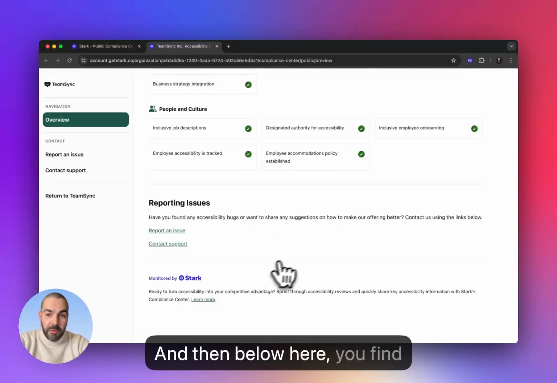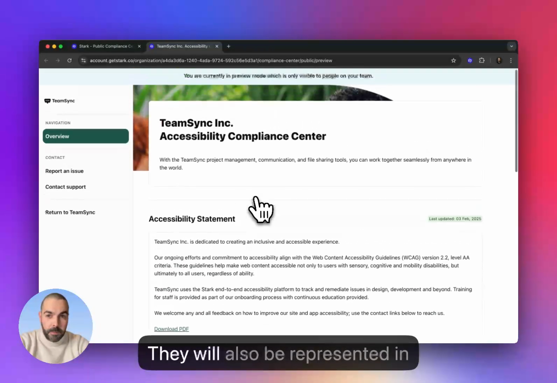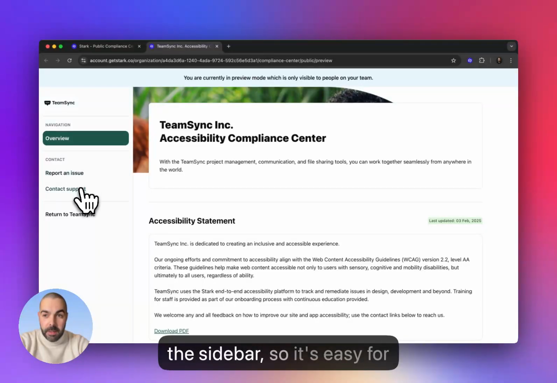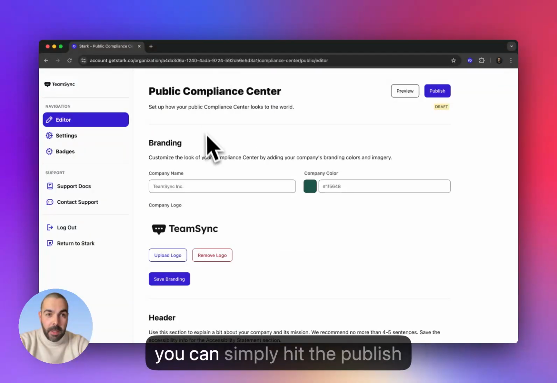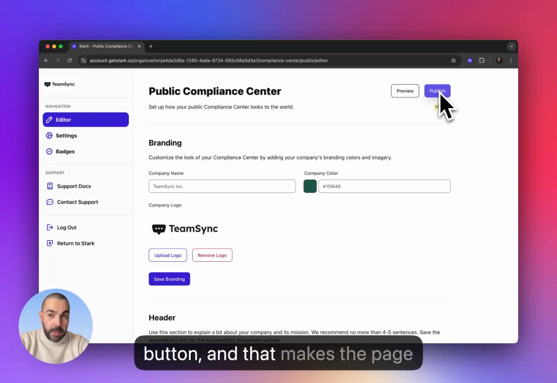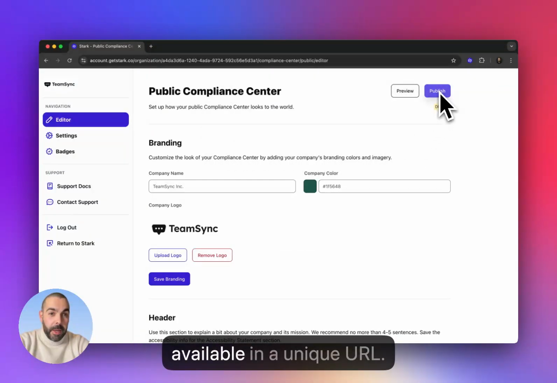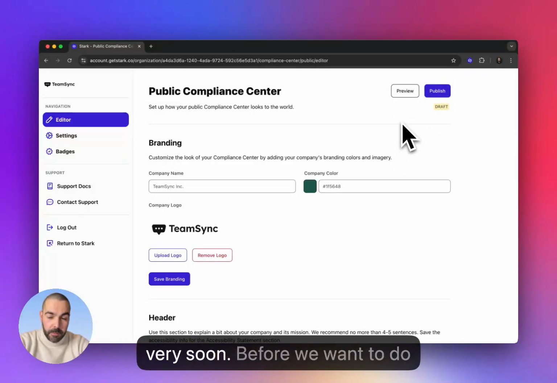And then below here you find your respective contact links. They will also be represented in the sidebar, so it's easy for people to find and navigate. Now, once your preview is all checked, you can simply hit the publish button, and that makes the page available in a unique URL. Custom domains are coming very soon.